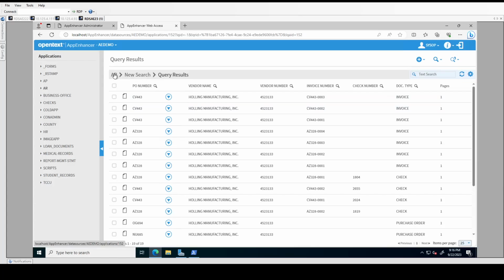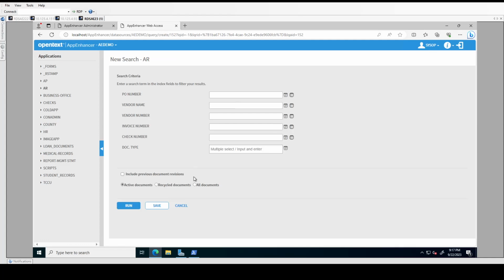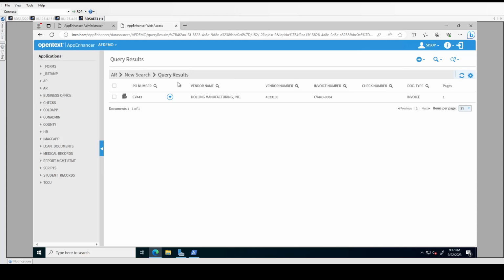And if we go back to the accounts receivable new query page and select recycled documents and run that query, we can see that this document is indeed in the recycle bin and not fully deleted. We have the option to restore the document, permanently delete the document, or close the document. If we close, it'll take us back out to the query page.